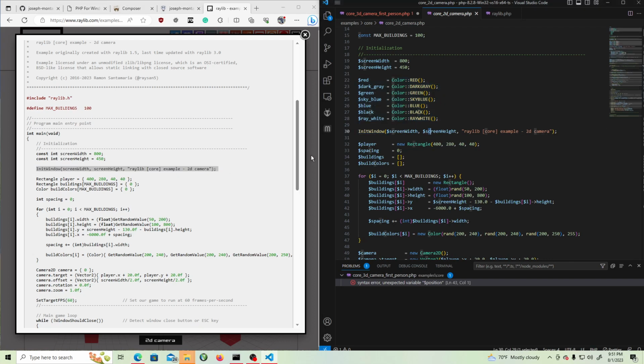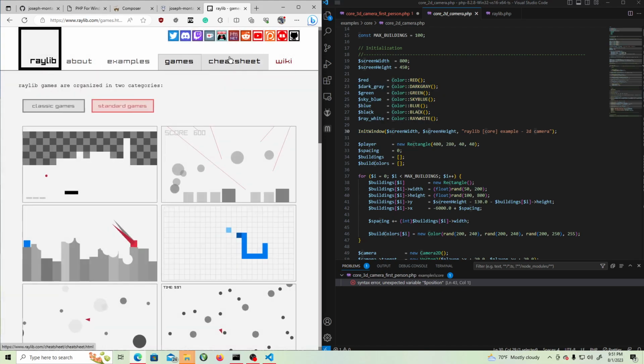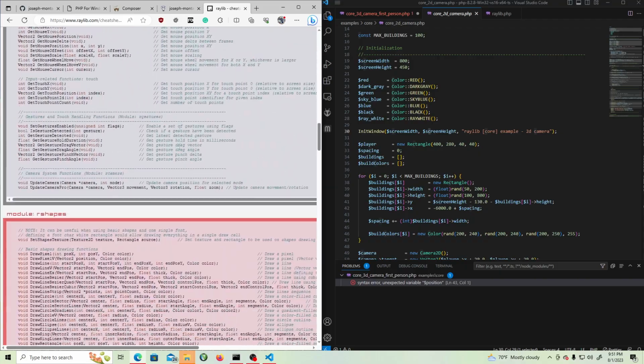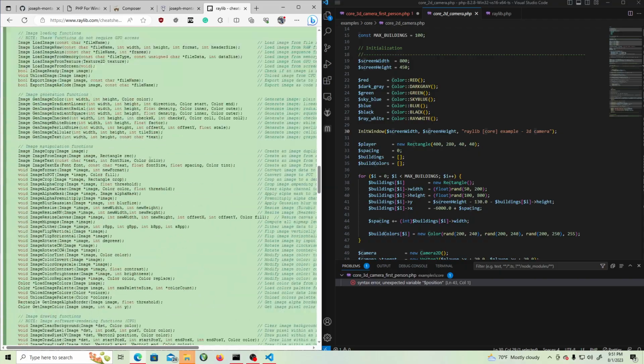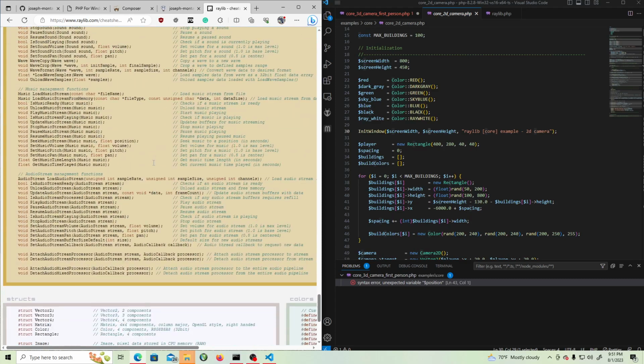So you can go through all their examples. You can go through their games and see how those games work. You can also go to their cheat sheet. They have a cheat sheet of all the functions as well, and they group and organize them between the different type of modules like textures and text and stuff like that. And yeah, that's it. You're on your way to potentially making a 2D or 3D game in PHP with Raylib PHP.